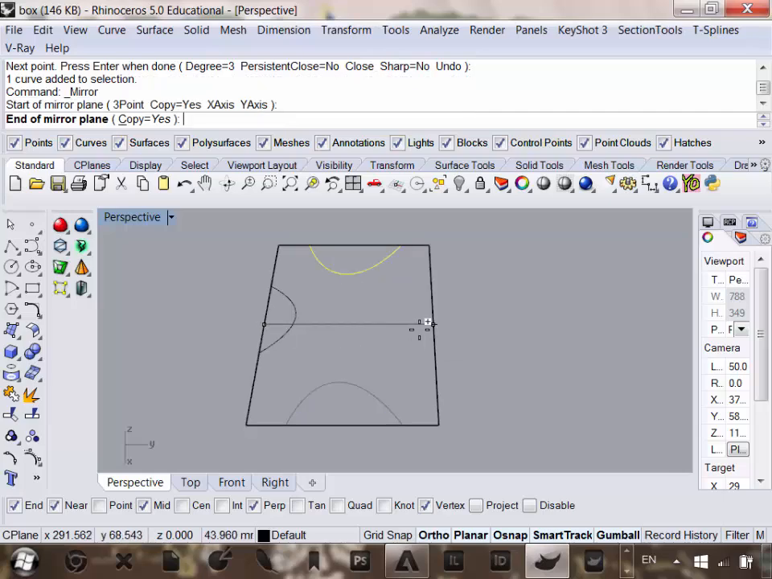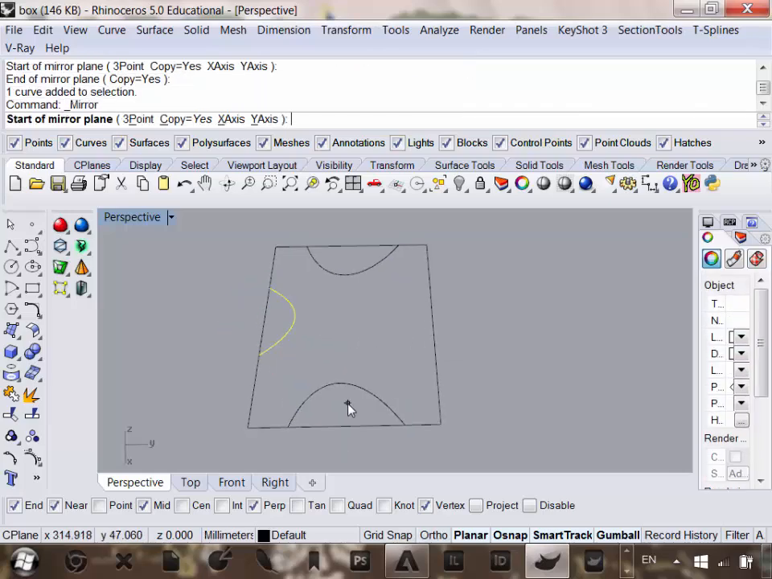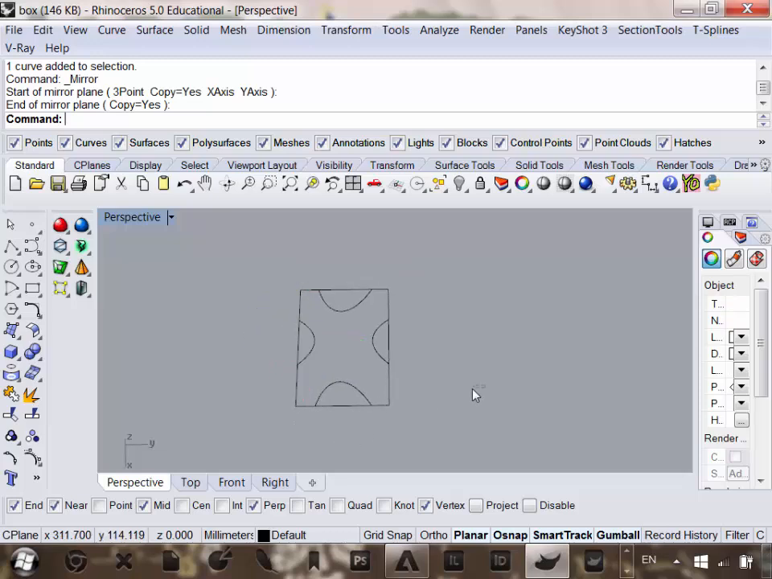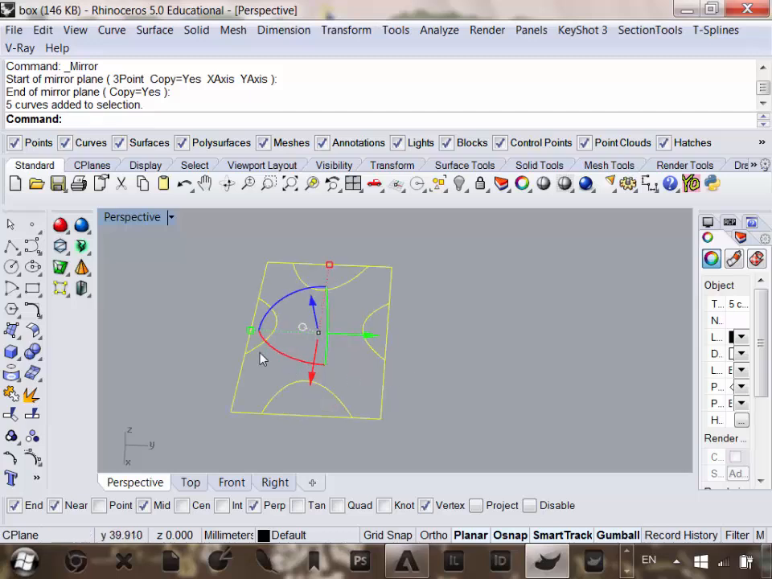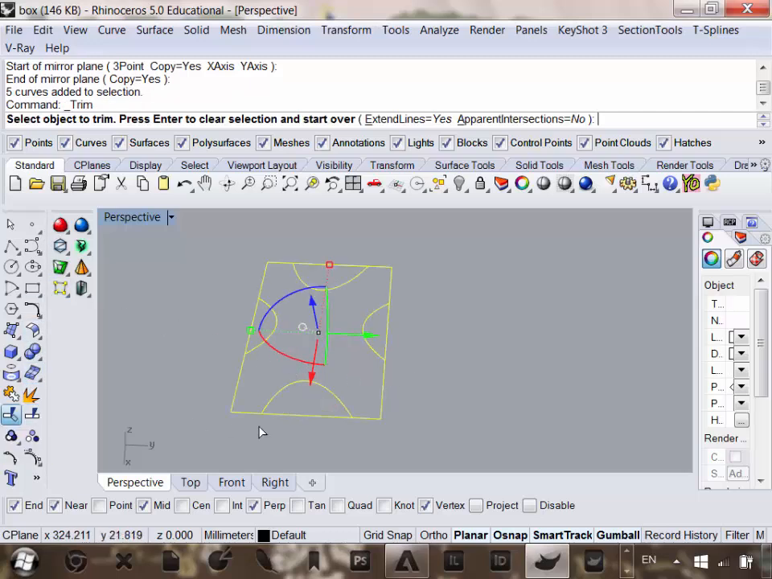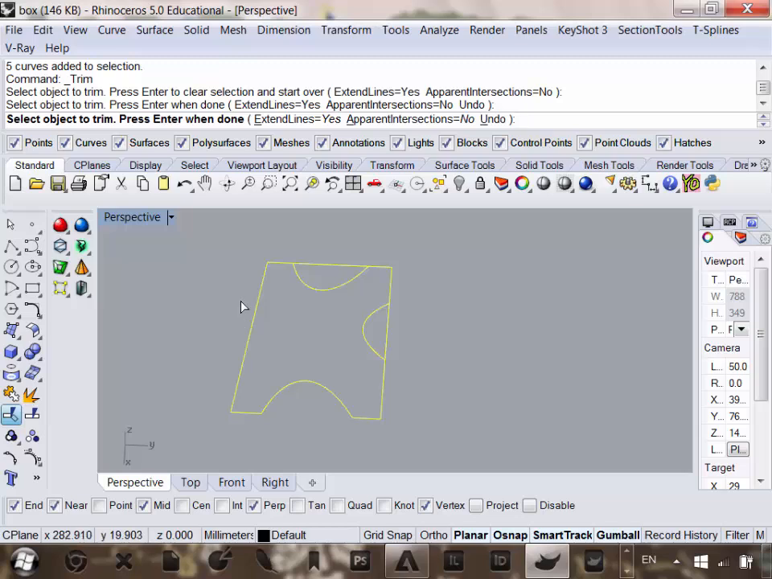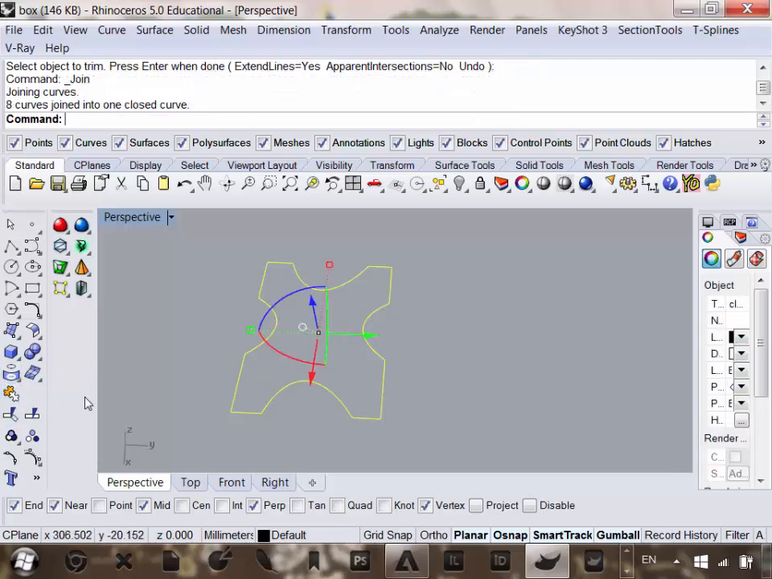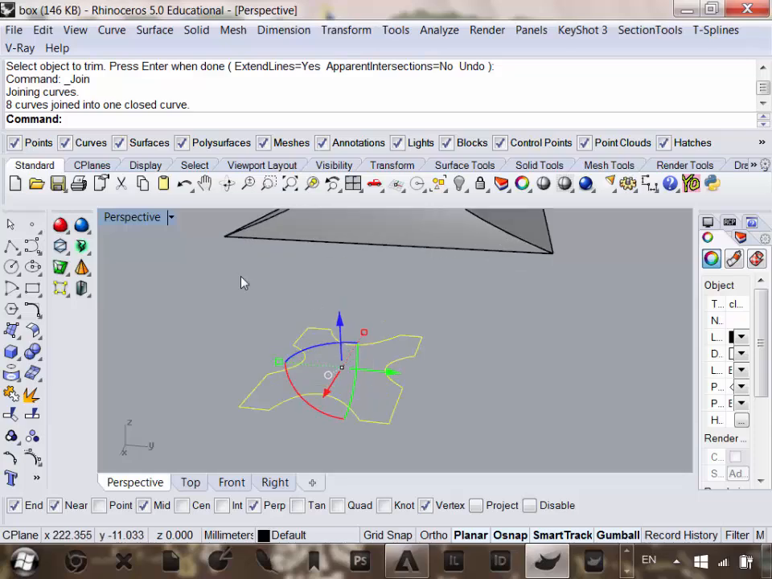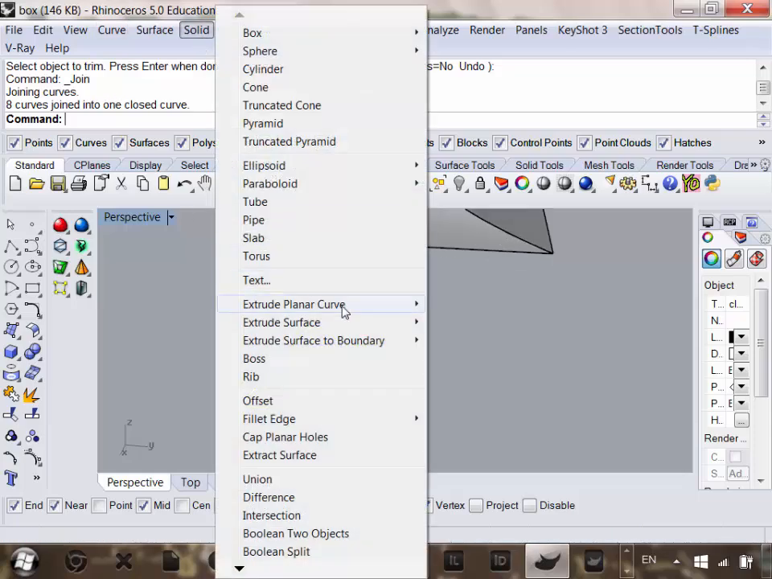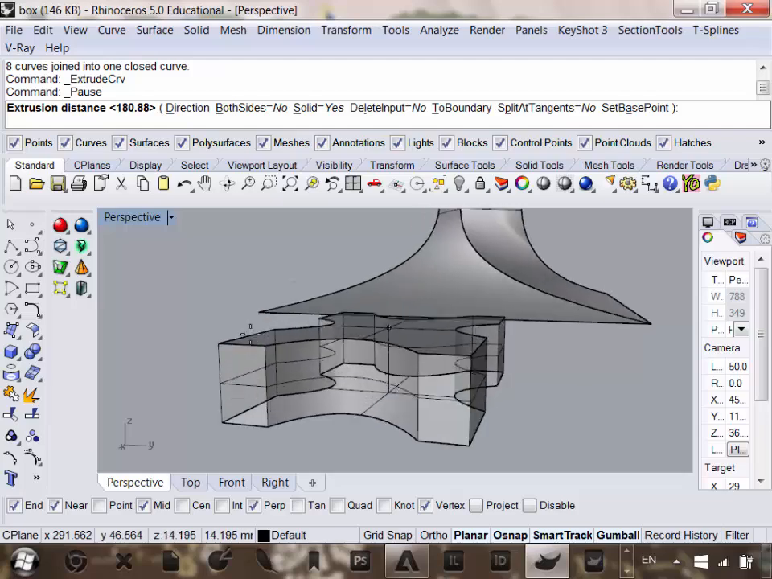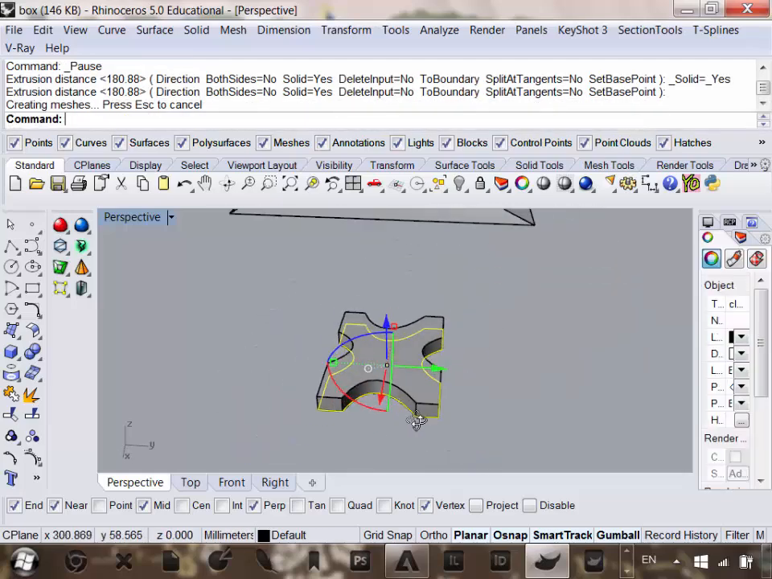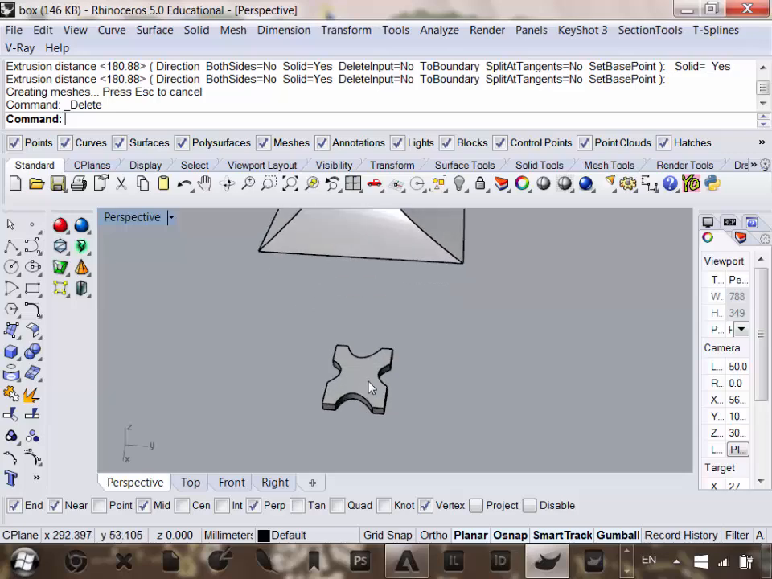So they line up, but your pattern can be whatever. Essentially, we're just drawing a pattern in a square, so I have that. And then what I am going to do is use trim, and I'm going to trim away the excess, like so. I'm going to join it, and then I'm going to extrude it. So I just have this extrusion there.